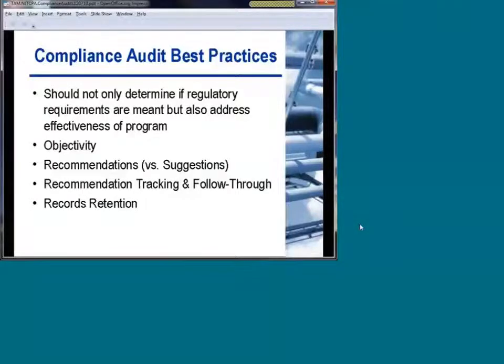Obviously, when you go through a compliance audit, you can definitely do it internally. There's no rules against that. However, remember, when you go to do an audit, you want to remain objective. You can't be in there doing an audit, find something that is not necessarily meeting the regulatory requirement, and brush it under the table.